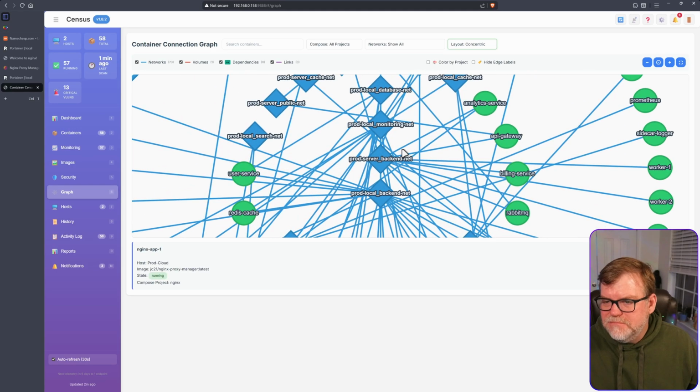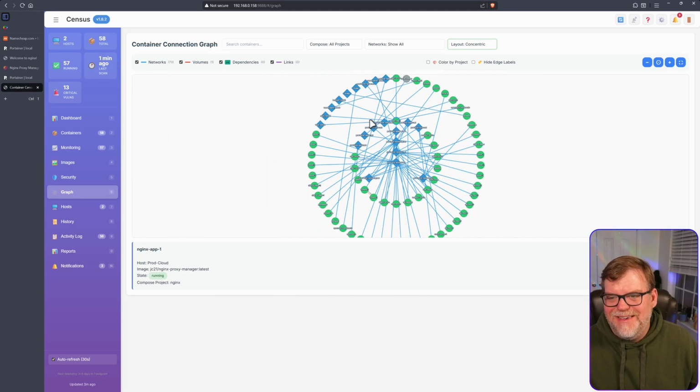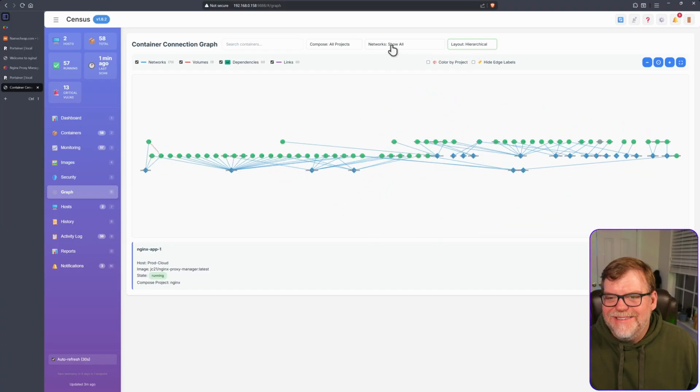Concentric. Tell me how that's useful. Whatever, man. I like this one. I think this is badass. All right, so very, very cool. You can also color by project if you want to, but I thought this was very neat.